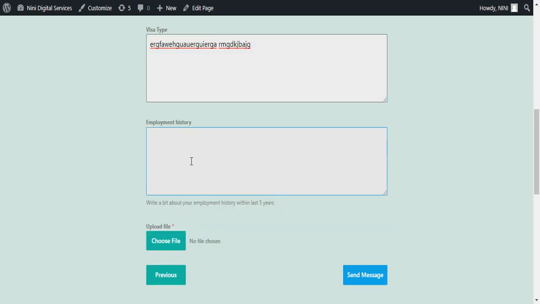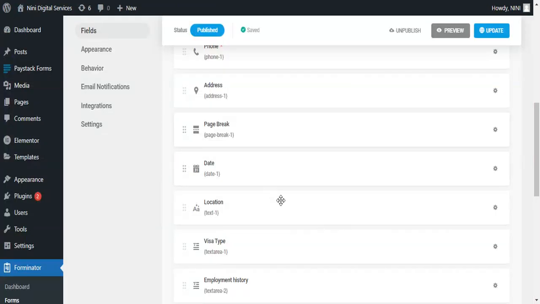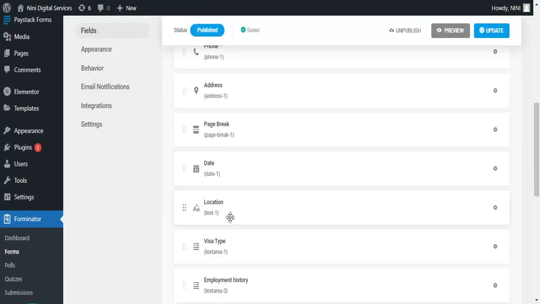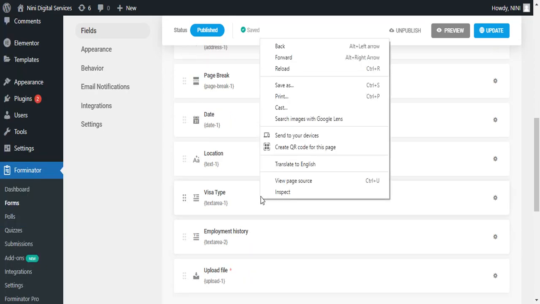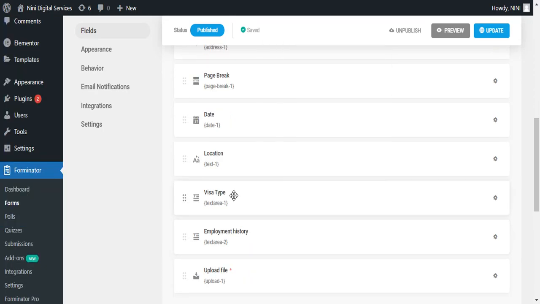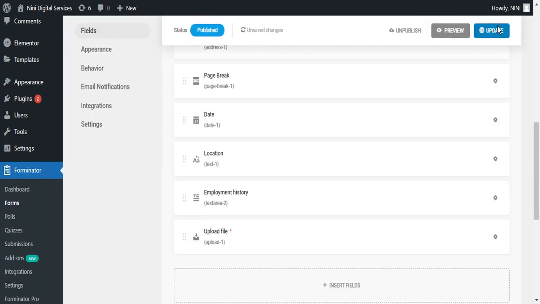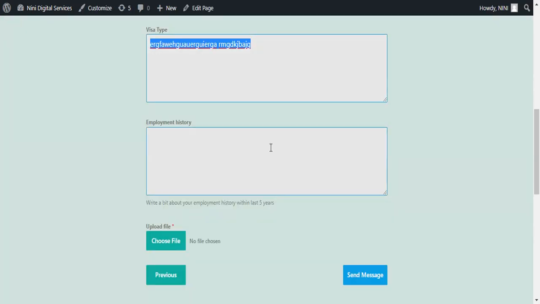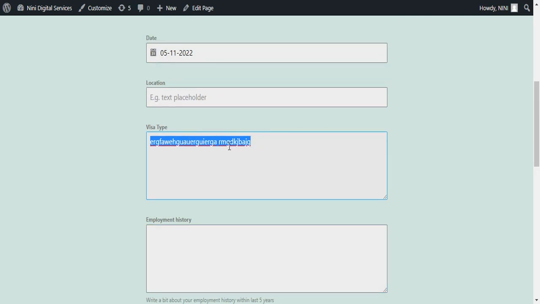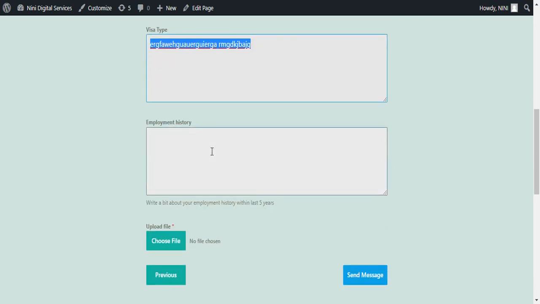And then employment history also. Oh, this visa type shouldn't have been a text space. So I'm going to delete it. You can delete whatever you don't like as well. So you can click here and delete it. So click delete and it's gone. So you're going to update, and that is it. So if I now refresh this page, this visa space will go.